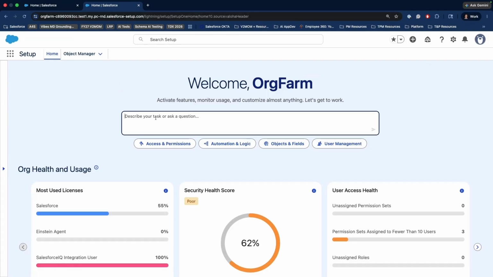Hi, everyone. As admins, we're often asked to build new tracking processes on the fly. Usually that means a long afternoon or a marathon of clicks in Object Manager. But today, I'm going to show you how Agentforce helps us move from a business idea to a live data model using just natural language. We'll start in Setup with Agentforce, and I'll type in my business request.